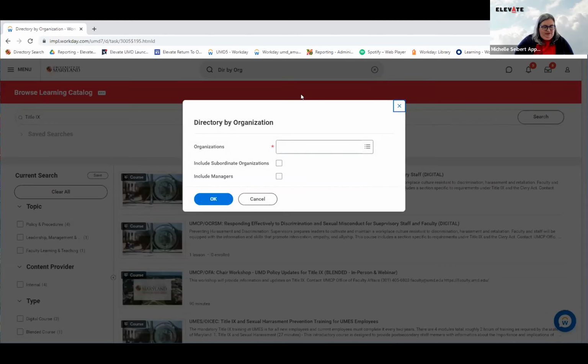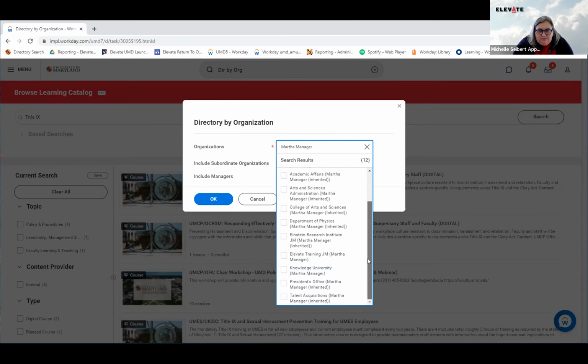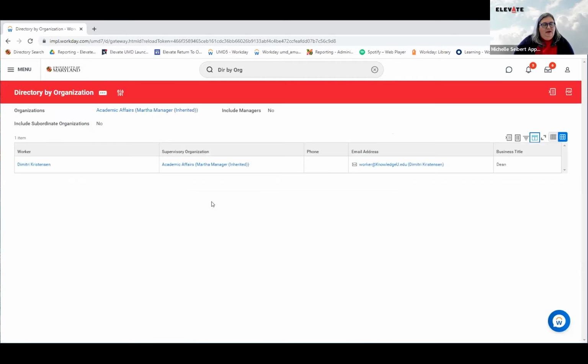So after she selects the report, she's going to be prompted to select the supervisory organization. That red asterisk means that that's a required prompt. So she can enter her own name in this field to see what's available to her. I'm going to select academic affairs. And I hit OK. When I do that, you can see I've got one person within that particular supervisory organization.